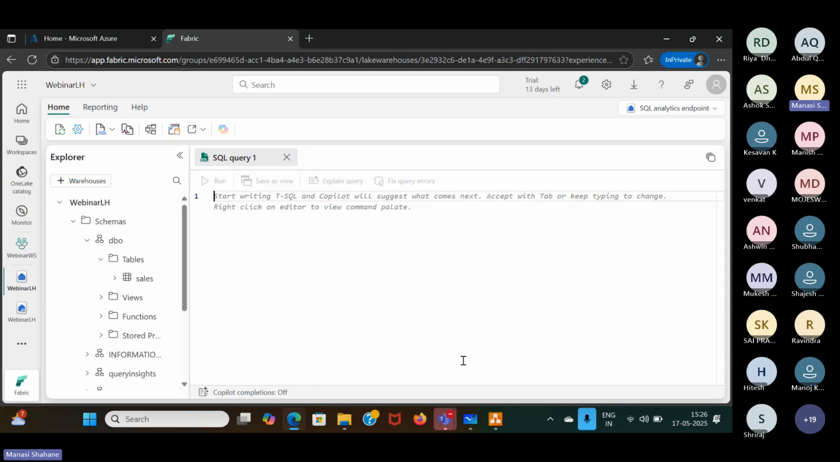You will perform only simple reading operations using the select statement, but you can't use DML, DDL commands over here. But that is not the case when you create a warehouse and not a SQL analytics endpoint. When you create a warehouse, yes, you can update, you can insert values, you can modify that table, but that is not the case in the SQL analytics endpoint. So that is the difference between a SQL analytics endpoint and a warehouse in Microsoft Fabric.